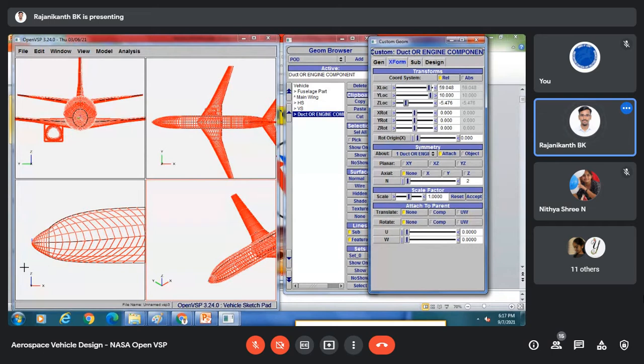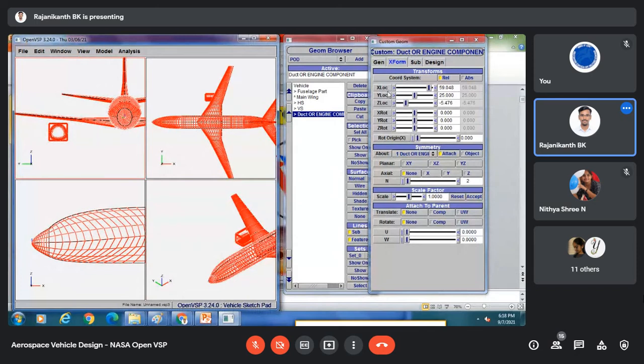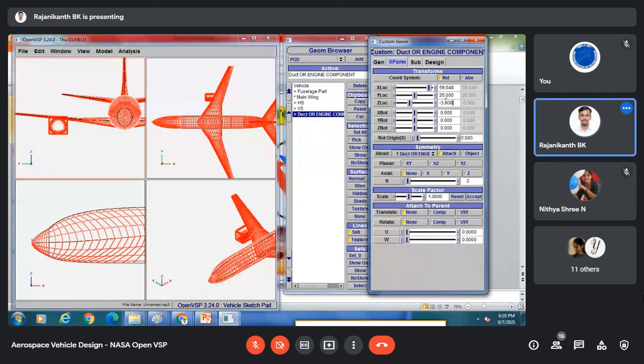And also translate along Y. From this point to the point where engine is located, that center point distance is 25 feet. Along Y plus 25, we'll round up to 25. Okay, yes. This one will round off to -3. So this one is fixed.